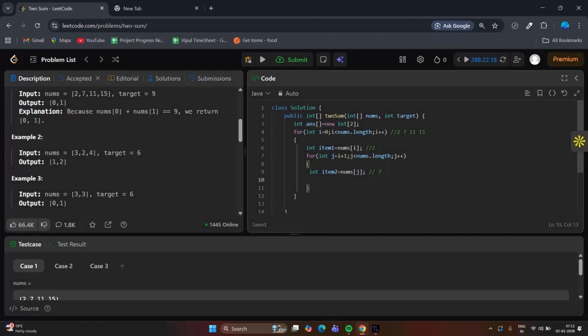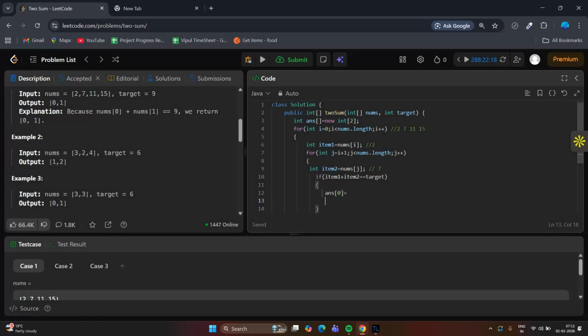Now our condition will be that we compare: if item1 plus item2 is equal to the target. If both are equal, then what should I do? We should add the indices of both item1 and item2 into the answer. It means in answer[0] and in answer[1] we have to add the indices.